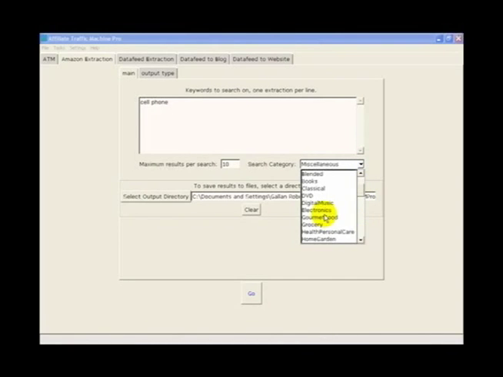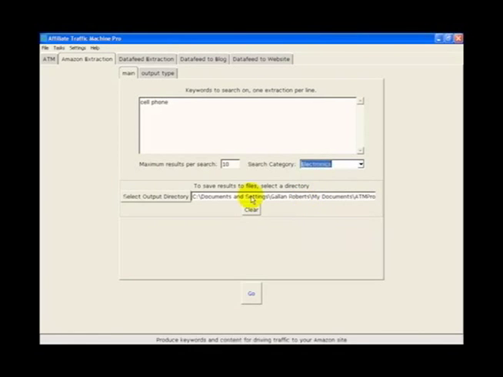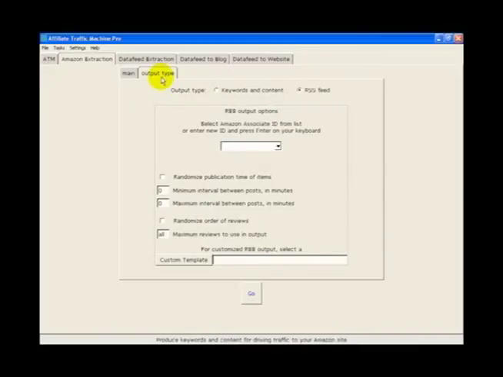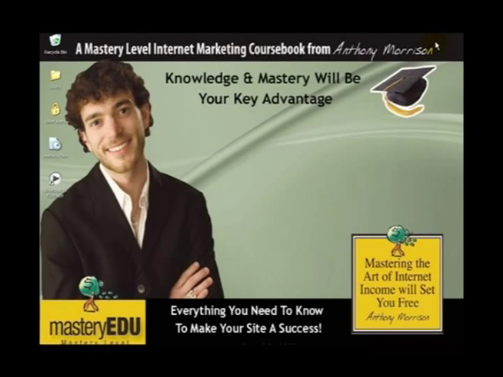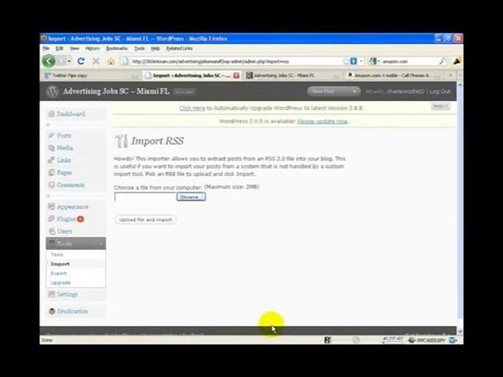Alright, so electronics I'll click on. And then it's going to output me a file with a bunch of posts in a CSS format, which is a table format that's like a WordPress Excel sheet that will allow me to upload it to my blog. Okay, once this ATM Pro software downloads the feed, it's going to create an RSS database for us.